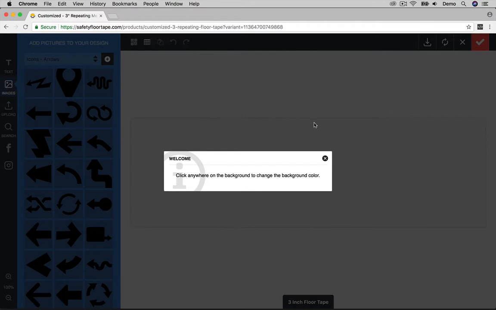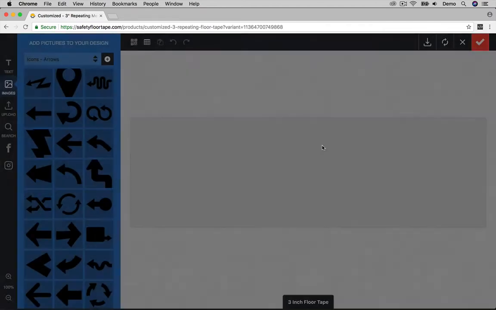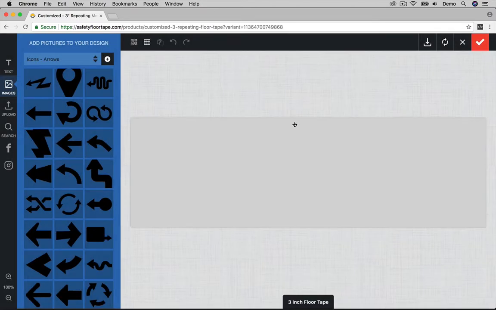What you're presented with off the top here is a message that pops up in front of everything else, just to remind you that you can click anywhere on the background to change the background color. And what we wanted to do here is just present something that was kind of neutral and simple to start with, just a gray shape here.